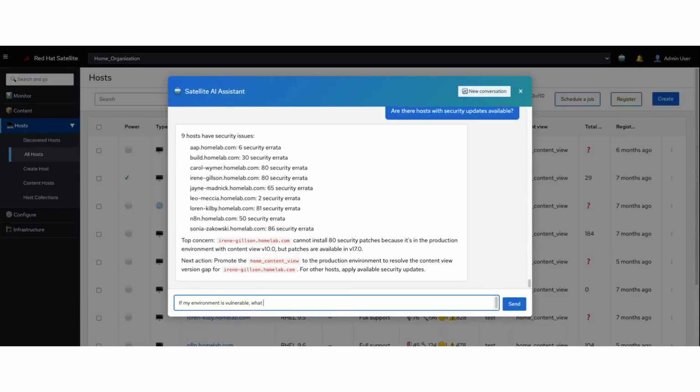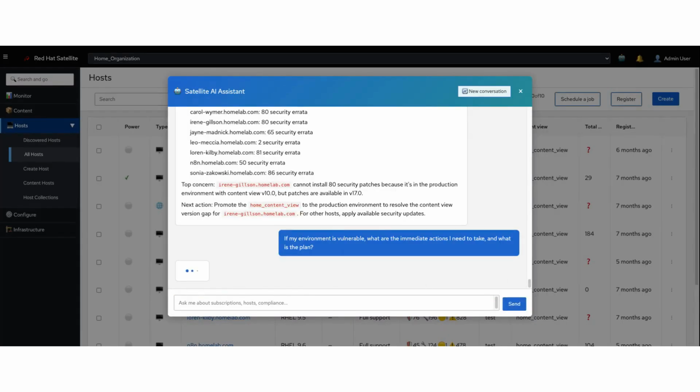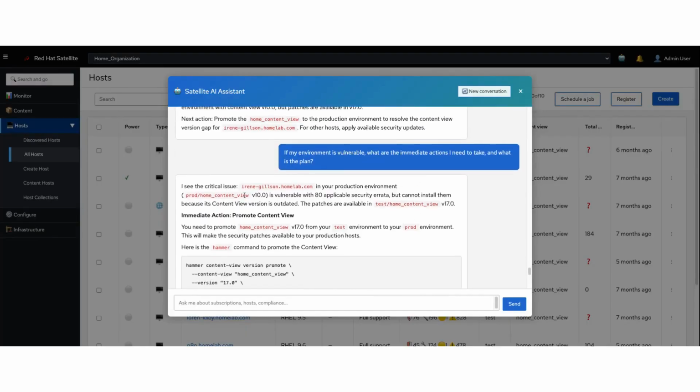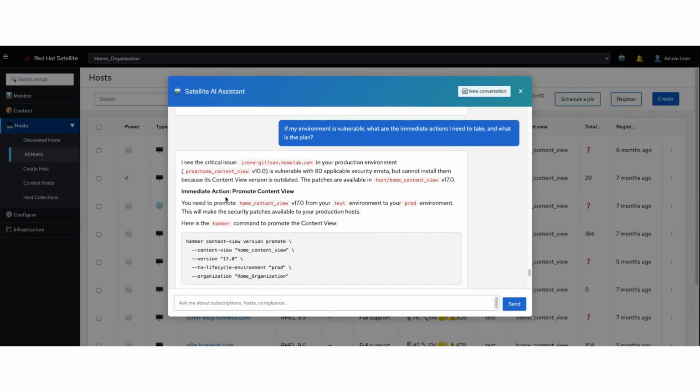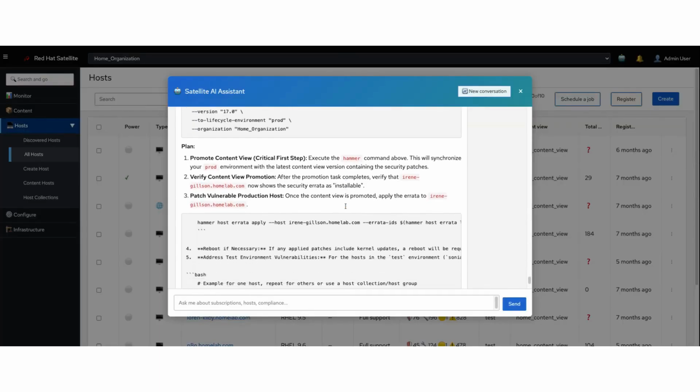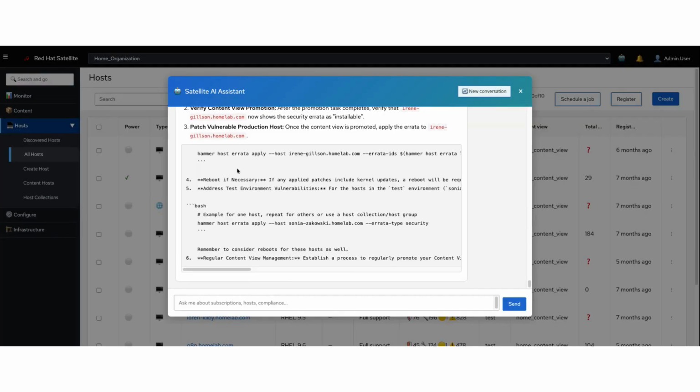Last but not least, I'm going to ask here: if my environment is actually vulnerable, what are the actions that I need to take? Create a plan for me. Without a doubt, I'm going to receive a plan that will certainly be focused on that one system there that is in a very bad shape. It doesn't need to always be the case, but I've got a bit more information on what exactly I need to do in order to get that done.